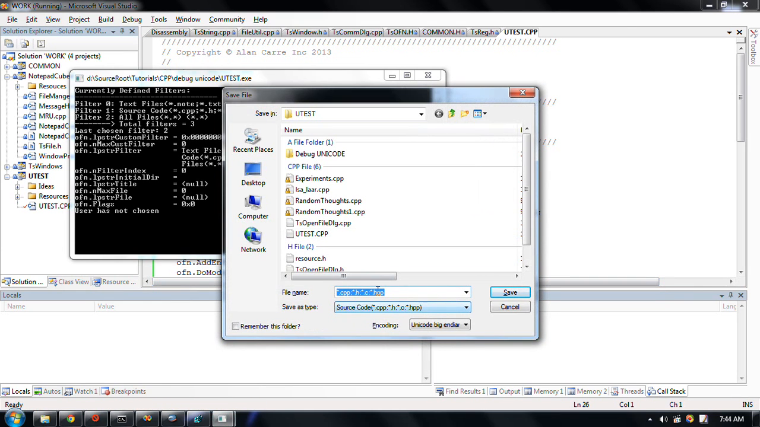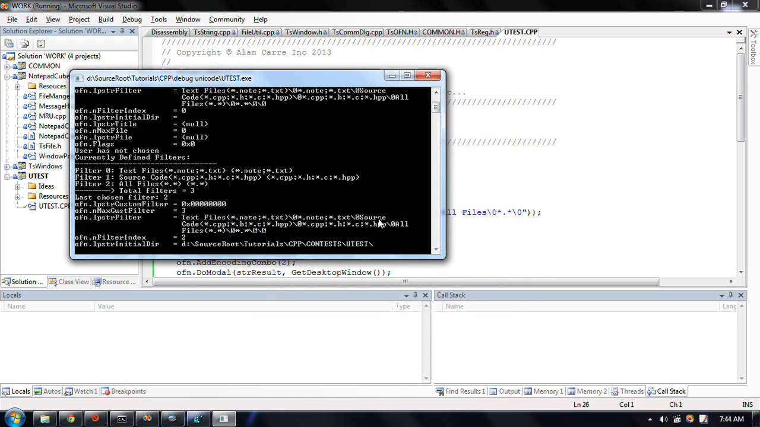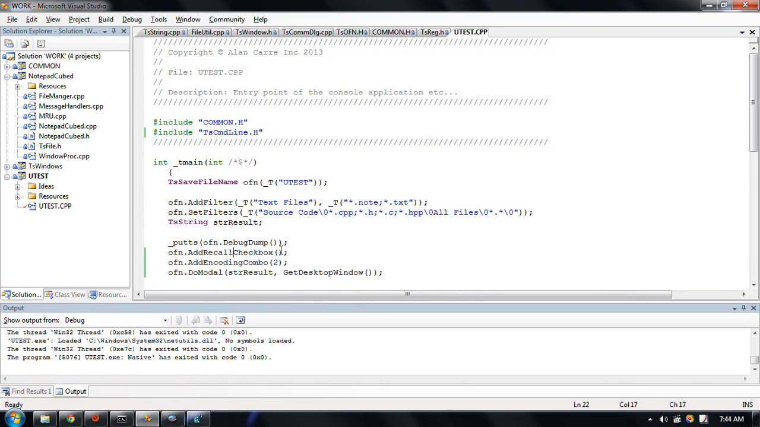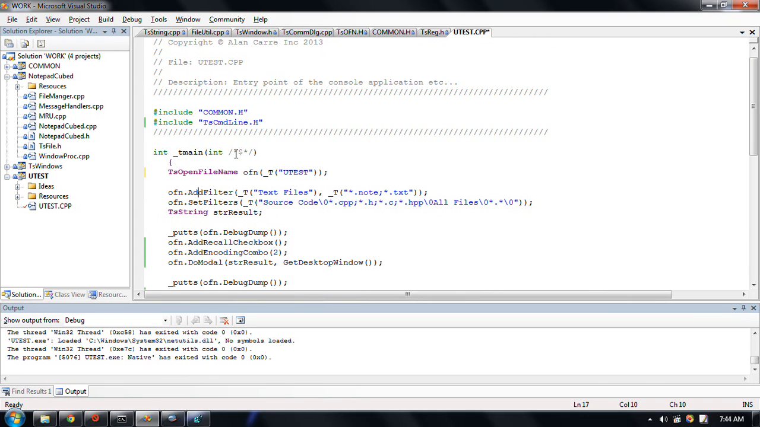There, and it did. And it fills in, I don't give anything, it fills it in as I wanted, with those things. 2012 is big endian Unicode. Now, so that's one style. That's save, and open is just easier. Now I can do all these filters at once.